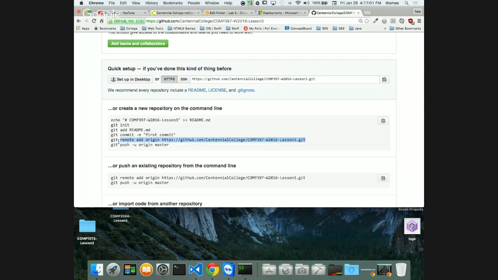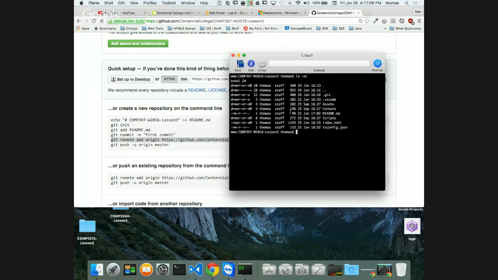So we're going to take this whole thing here. I'm going to copy it. I'm going to go back to my terminal or command prompt, and I'm going to paste it, and then press enter. What this does is it configures my remote repository on GitHub. It says this is what my local repository is pointing to. Okay, that's what it points to. And then I'm going to do my push. So I'm going to say git push -u origin master.